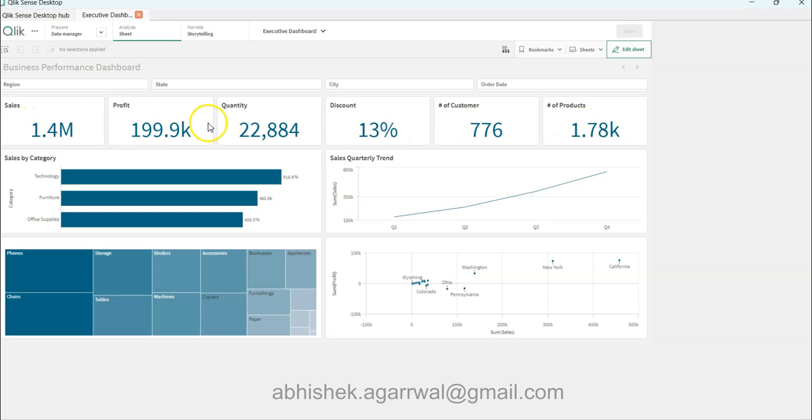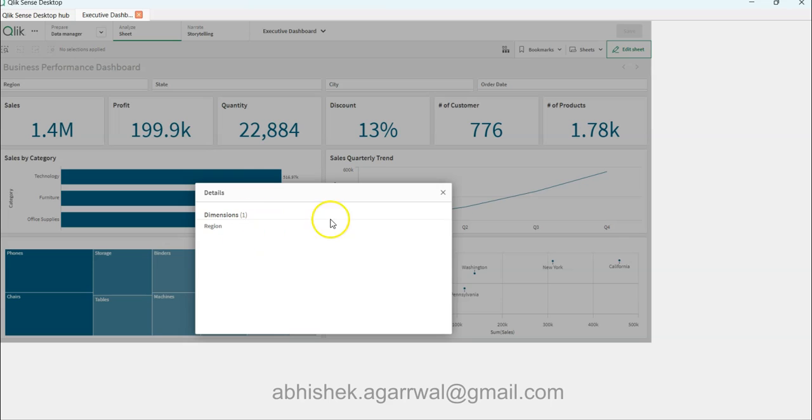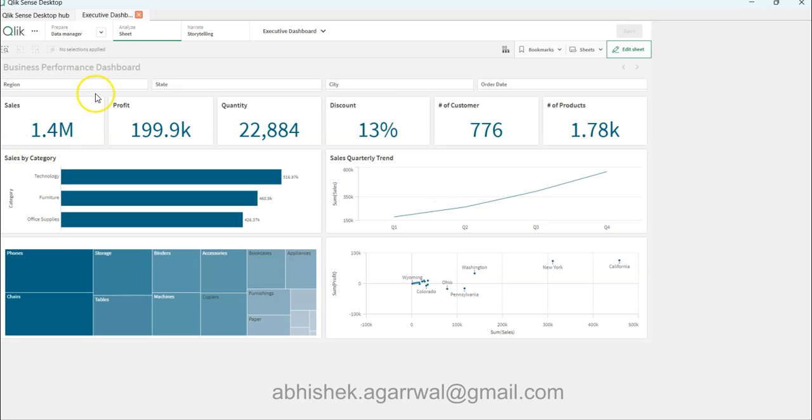As you can see, these are properly formatted. And then you have the filters at the top, where you can see region, state, city, and order date. That way you can evaluate all your region sales, all your state business, or your city business.